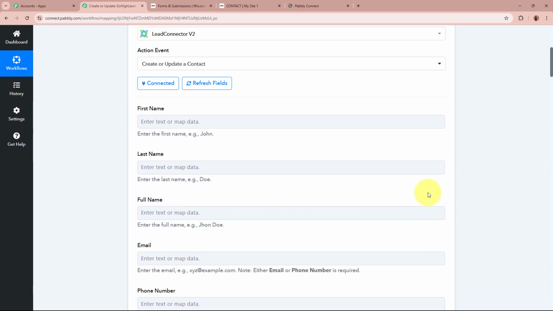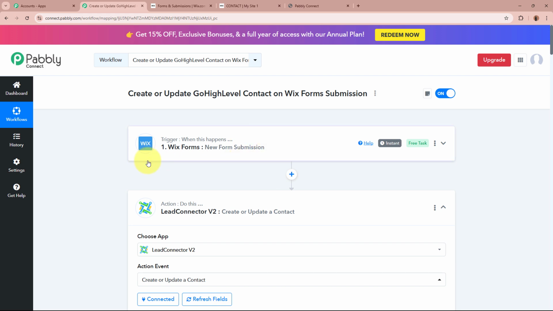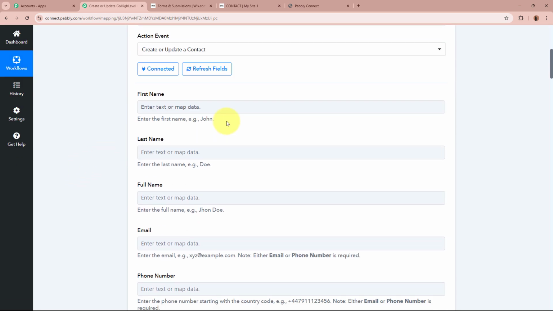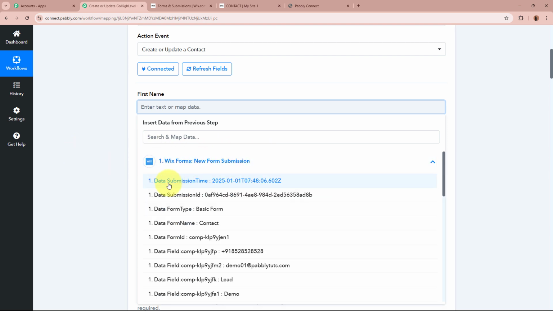After connecting, it is asking for all these details with the help of which we are going to create a contact in our GoHighLevel account. Now for the data of these fields, what we are going to do is map the data. Mapping means inserting data from the previous step. So we're going to insert the data from the previous step of this workflow. And how mapping works is that as soon as I click on this field, this was the previous step, that is Wix form new form submission. As I click on it, this is the same response that was captured in our previous step.